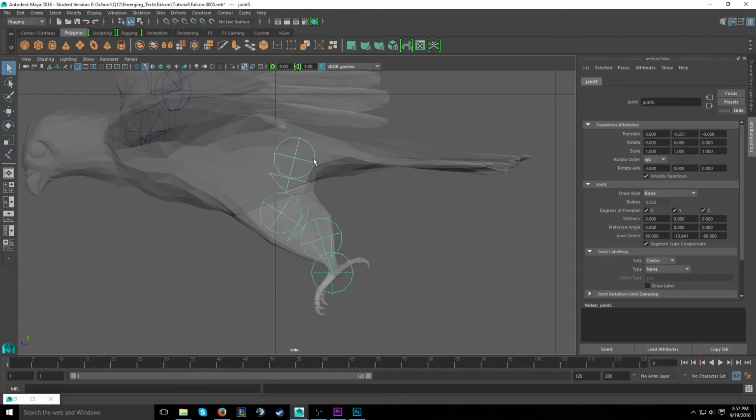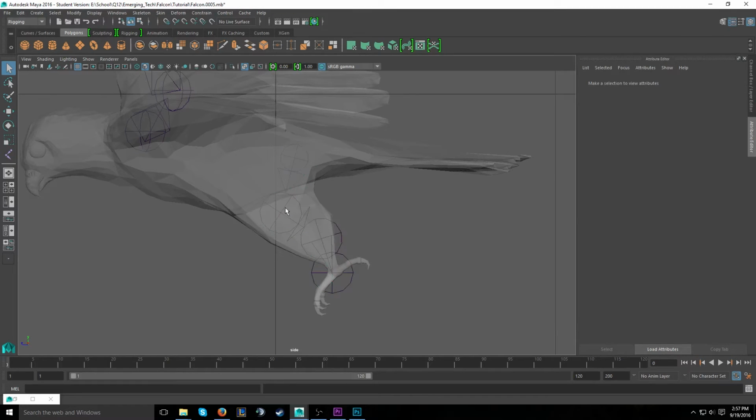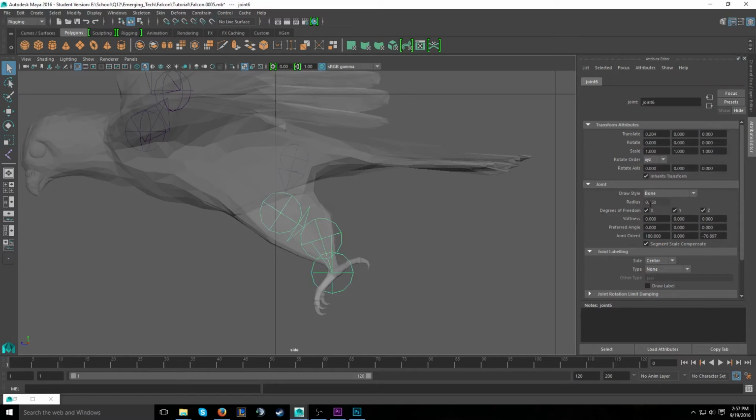So these are a little big, so we're going to readjust the size of these real quick. Let's try 0.1 for this. It's looking alright. Let's try 0.1 for this one as well. Shrink this one down to 0.5. And we'll shrink this one down to 0.5 as well.